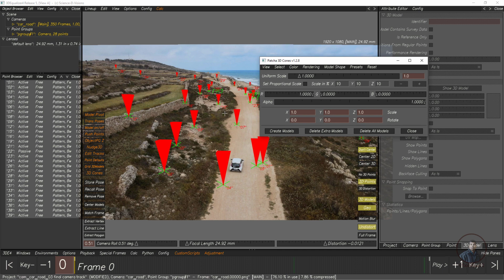Then if you want to adjust the size, you can adjust this uniform scale and make it according to your requirement. If you want to adjust non-uniform, you can use the scale values X, Y, Z. Suppose you want to make it a little bit down in Y, just make it maybe 0.6, like this. You can also control the alpha value. With the help of the alpha option, we get slightly semi-transparent cones.